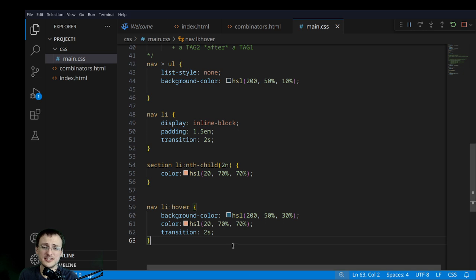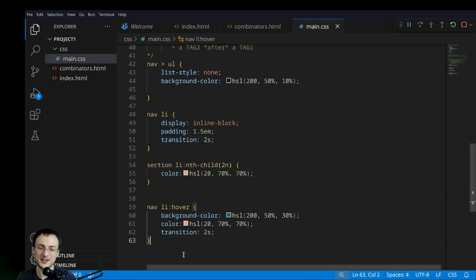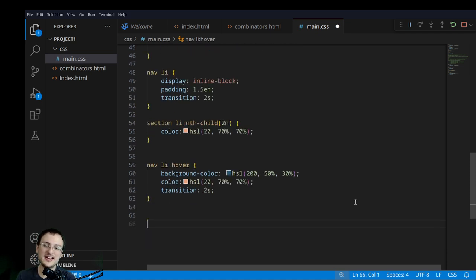So that's the basics of animation. If you want to do a simple animation, all you have to do is apply a transition rule with a duration of time to one of your style rules here. If you want a custom animation, something that is a little bit more sophisticated, you can do that using a keyframe.